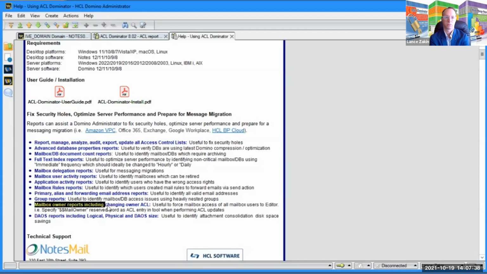Mailbox owner reports, including changing owner ACL. Useful to force mailbox access of all mailbox users to editor. If you want to drop all mailbox users' ACL from designer to editor, you could quickly do it here. For example, you'd specify the $$ mailbox owner reserved word as the ACL entry in the tool when performing ACL updates. It'll know what that means. It means only update the mailbox owner in each mailbox.